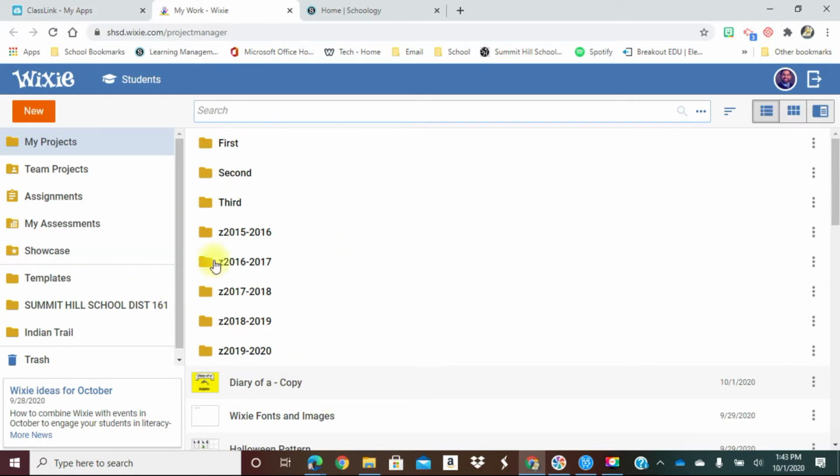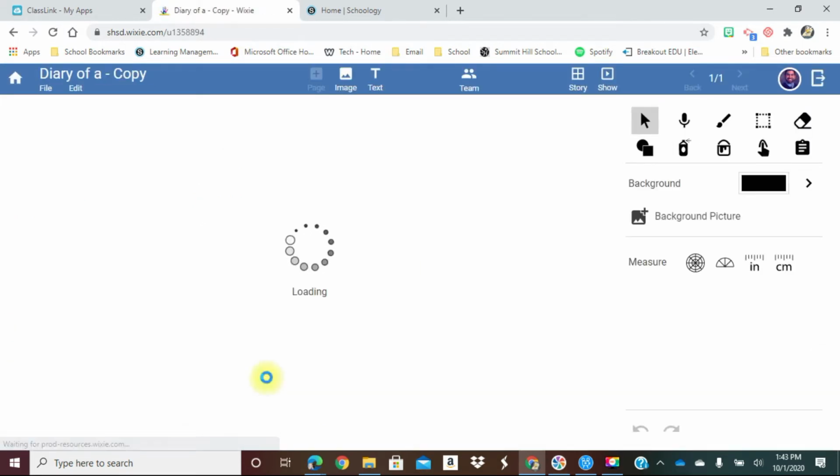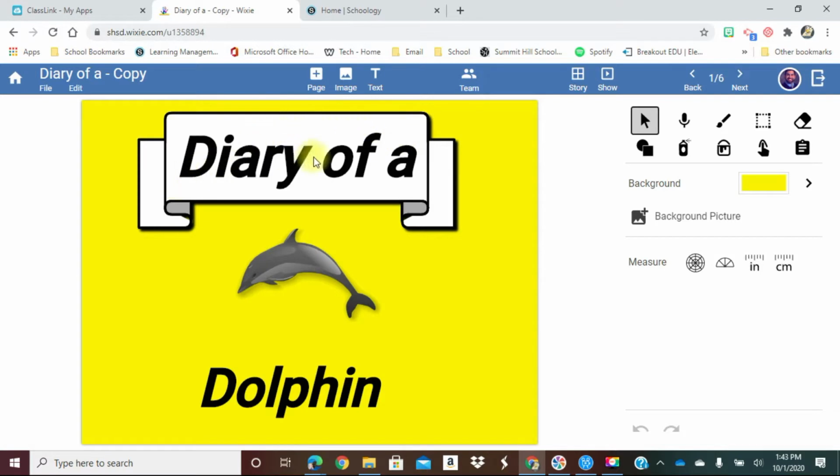Okay, on yours, you'll have your assignments. It'll have one assignment for Diary of A, and so when you already started, I'm going to click on that, and it's going to open up. And you'll see this is the work that I did already, Diary of a Dolphin. Again, what we want to do is play with those tools to change the way things look. The tools change depending on what you select. So right now I'm on my Select tool.